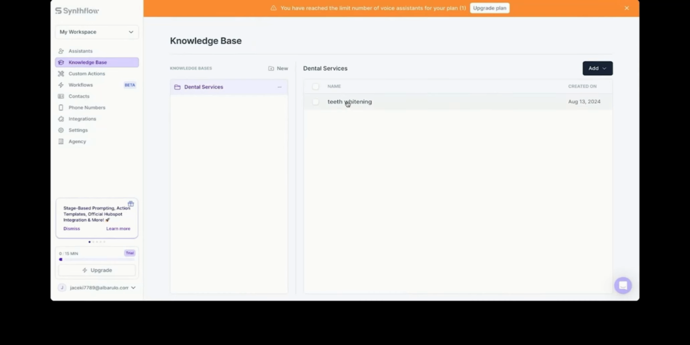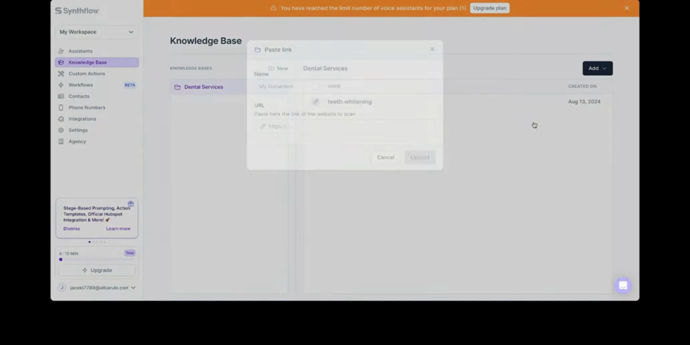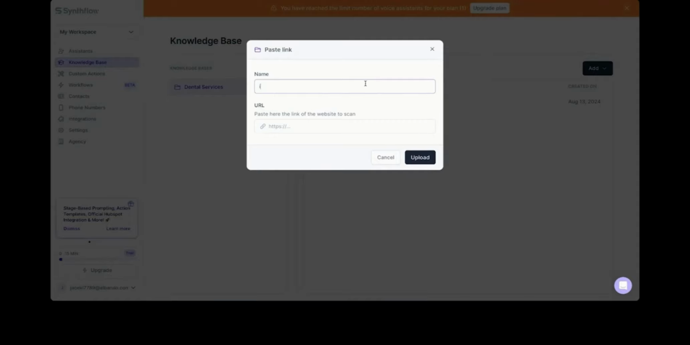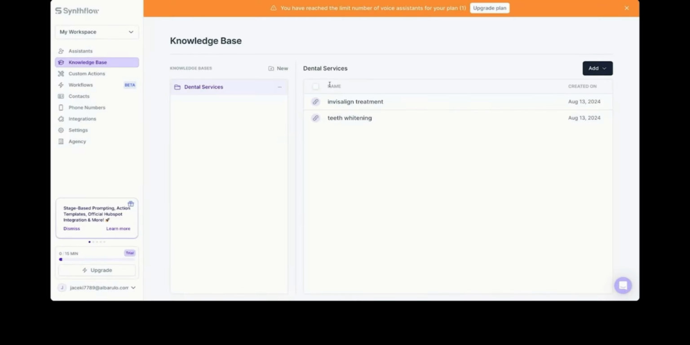And now we can see this teeth whitening URL link here. So now we can just go ahead and add as many of these as we need for the data that we want to upload. So I'm just going to do one more here, and this one's just going to be for the Invisalign treatment. This is a very popular treatment now going around on social media. Paste in this URL. Clicking on upload again. And now we can see we've loaded up all of the data on those pages. So we can now interact with that data within conversation with our voice agent.